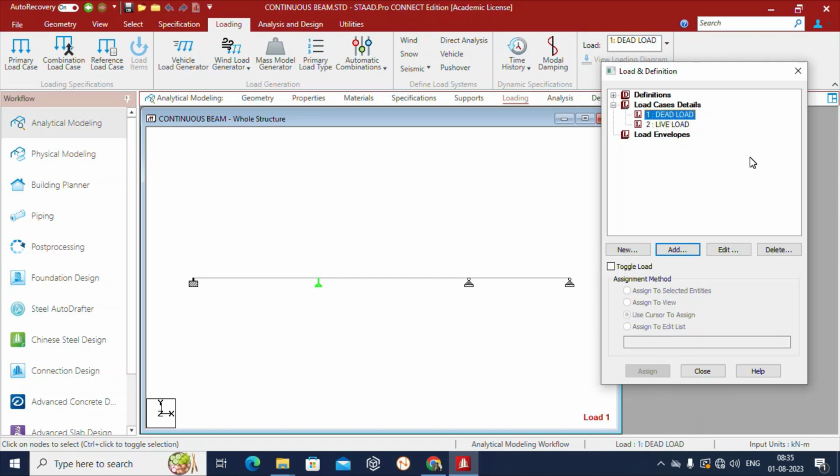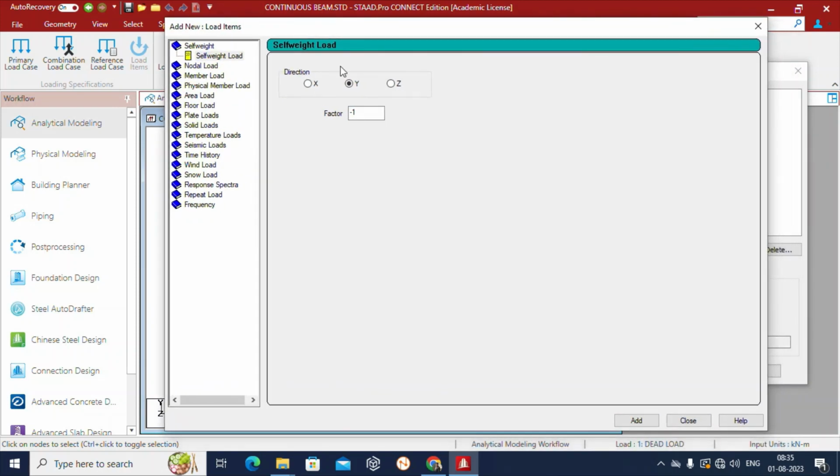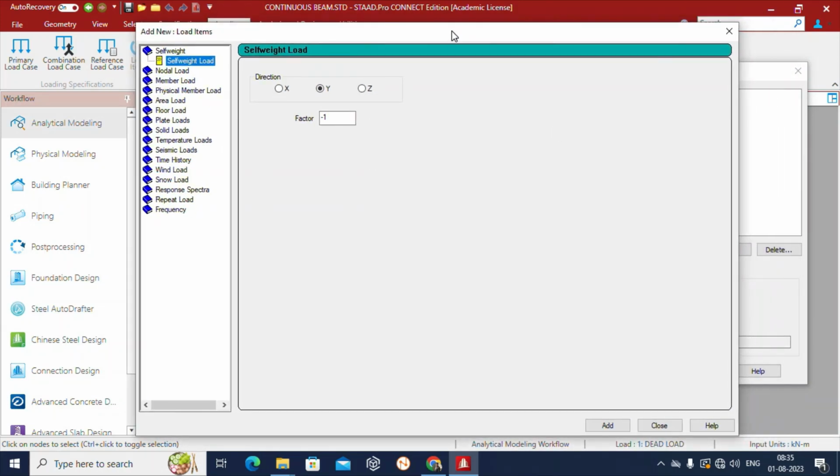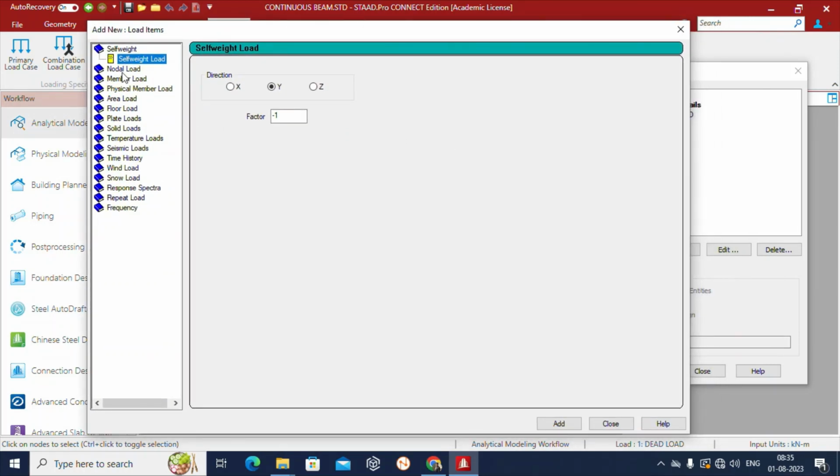Now let us click on the dead load first and then click on the add option. Now we have to add the self weight, because we all know that dead load is a self weight. So we will add the self weight here. So self weight is in the global y direction, and the factor is -1. So it will act in the -y direction. So we will add this.